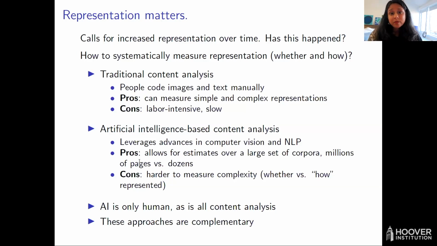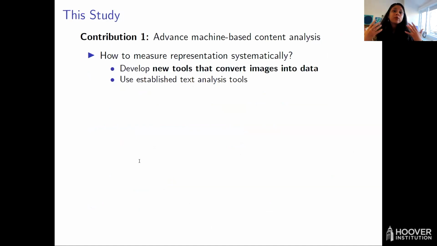Now, of course, one of the problems here is that it's harder to measure complexity. And it's important to remember that AI is only human. It necessarily reflects the biases of the humans who coded the data and trained the models, but this is the case for all content analysis, and these approaches are complementary. There may be some questions that are better for traditional approaches and other questions that are better for an AI-based approach. Because there really is a very rich literature that uses traditional methods, what we want to do is really advance the machine-based content analysis.